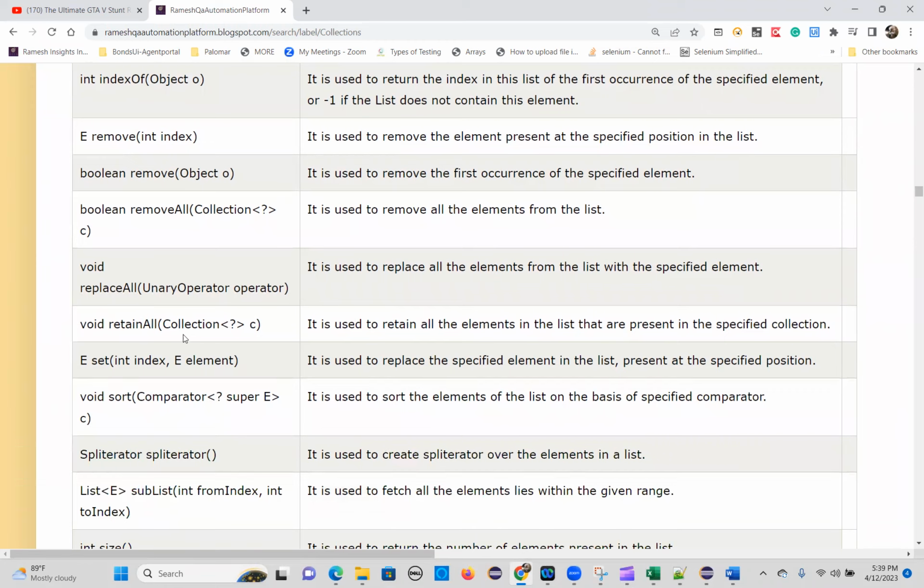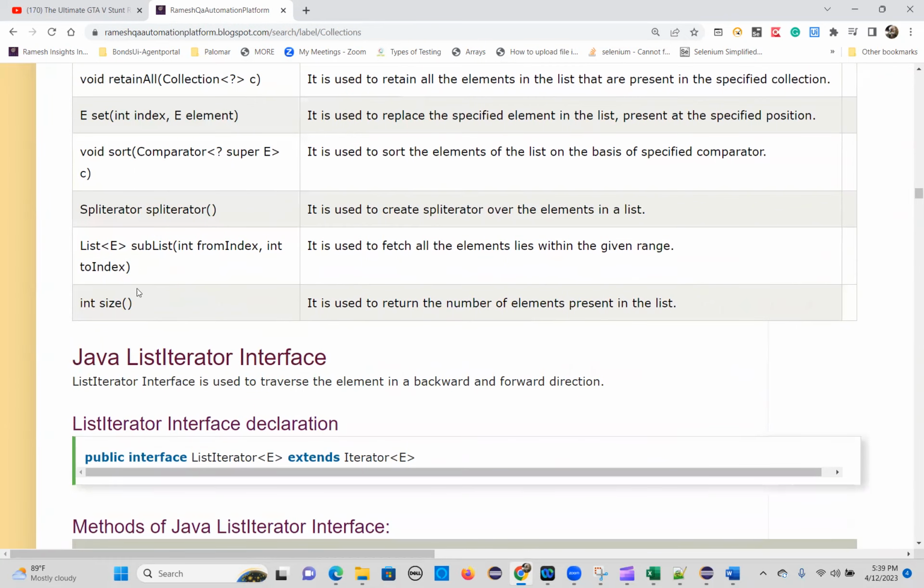Retain all, we already discussed that. That is our set, int index comma element. The set method is used to replace the element at this index. This set method is also very useful when you are working with programs. This really helps you a lot. So these are some of the widely used methods of list.